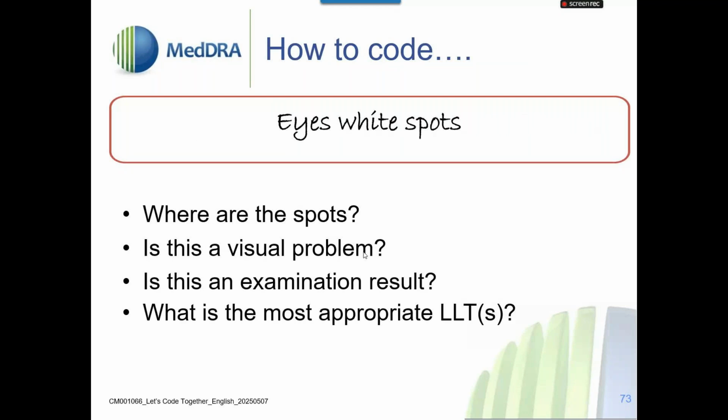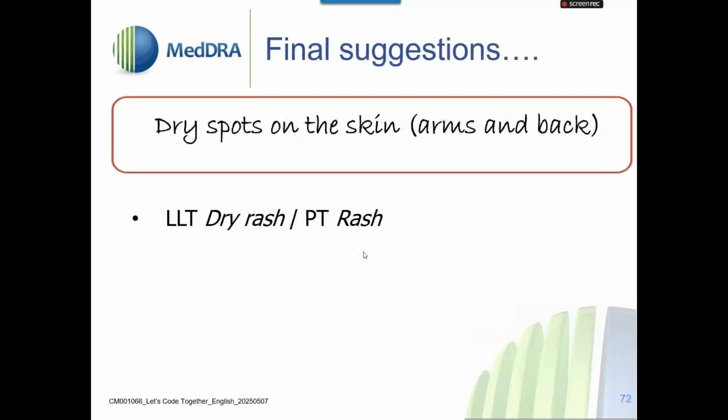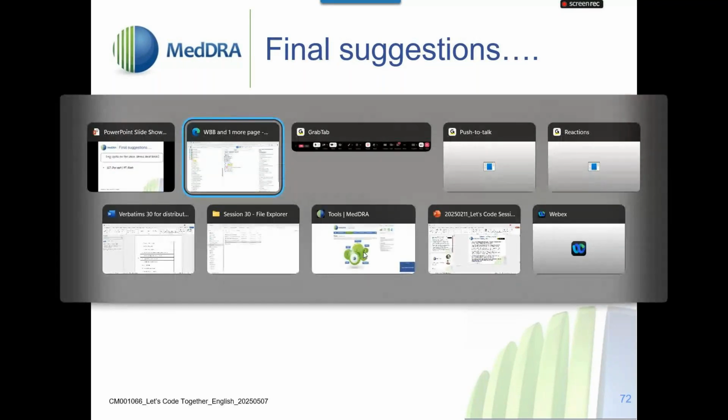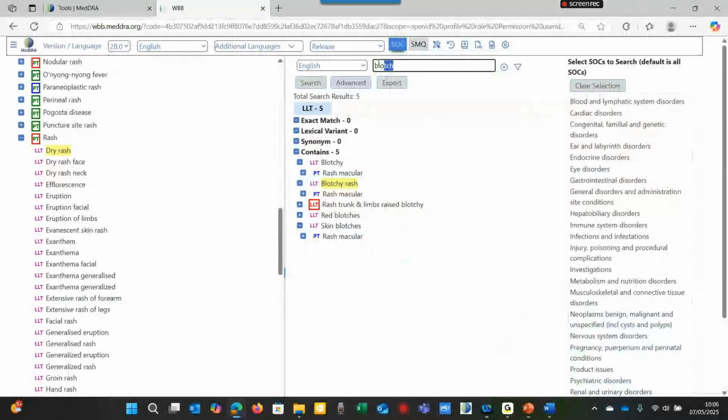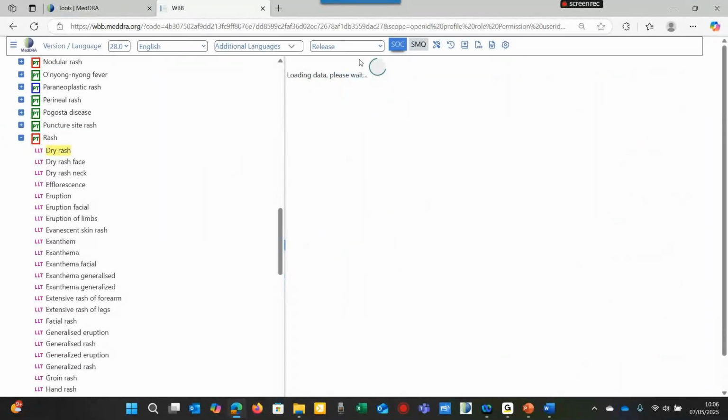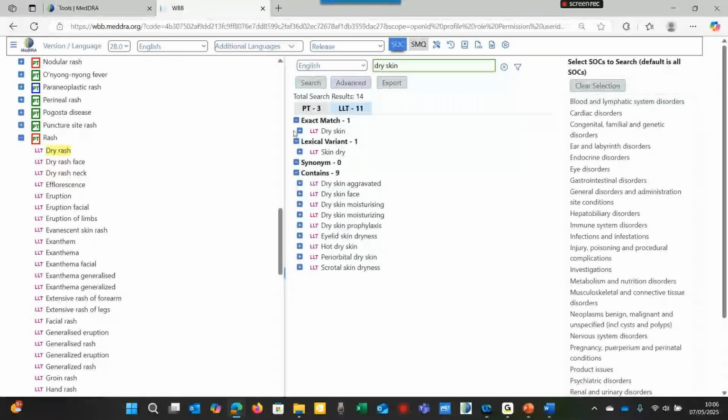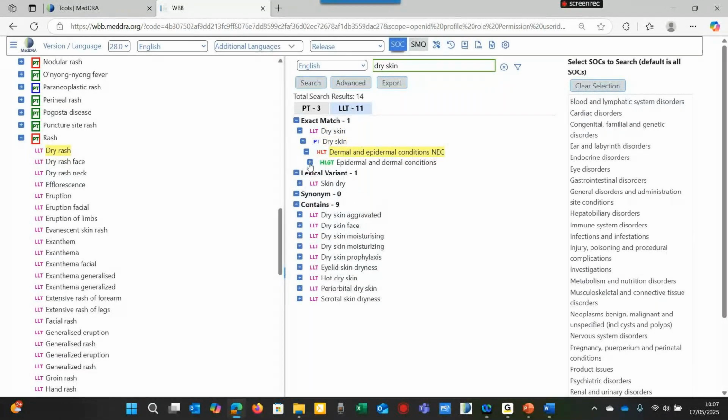Yeah. So there's one question now. Where does dry skin go to? So the term dry skin in MedDRA, yes, let's do that search together. Dry skin. Dry skin is an LLT and it has a PT of dry skin, and it's in the skin SOC as you'd expect, uniaxial up through the dermal and epidermal conditions not elsewhere classified.